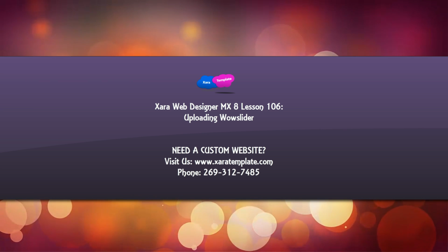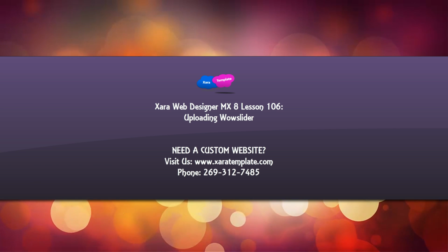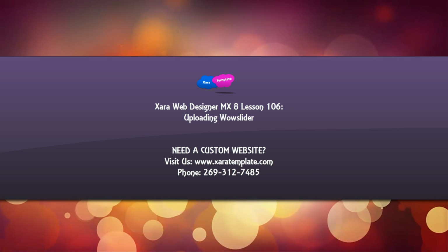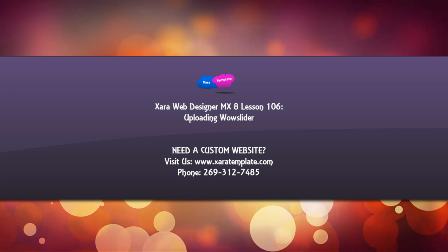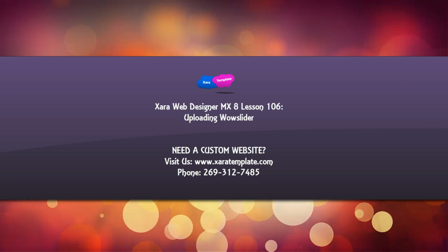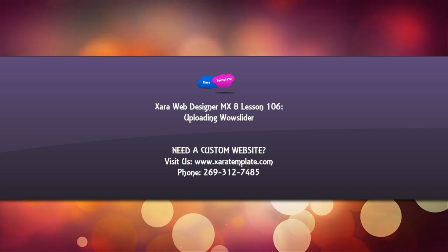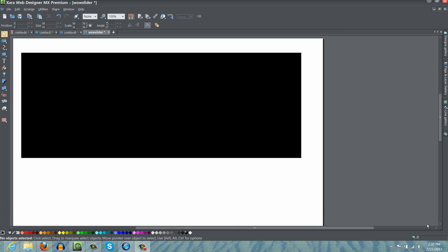In this tutorial, we're going to continue talking about how to get the Wow Slider Photo Slider to show up on your Xara Web Designer website. And again, this tutorial is being created because of a YouTube viewer request. So let's go ahead and get started.